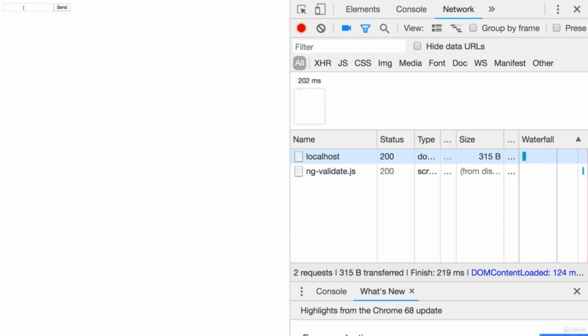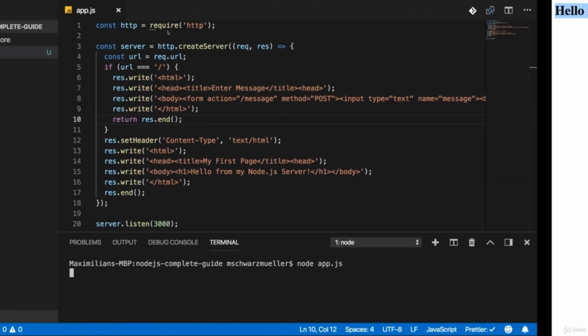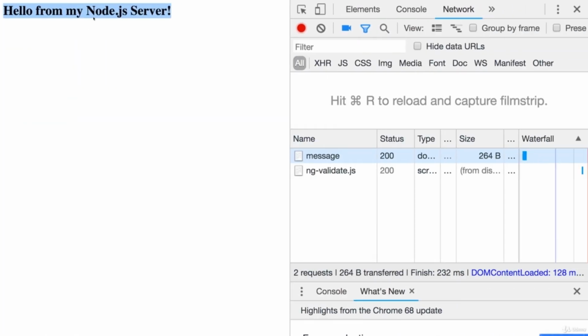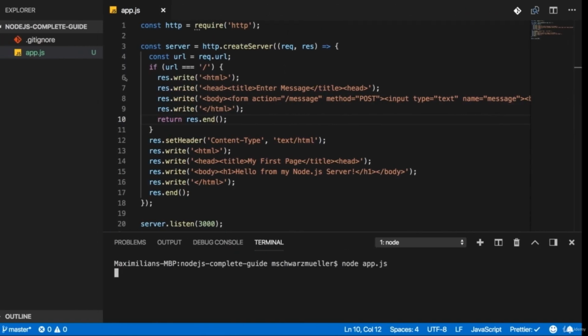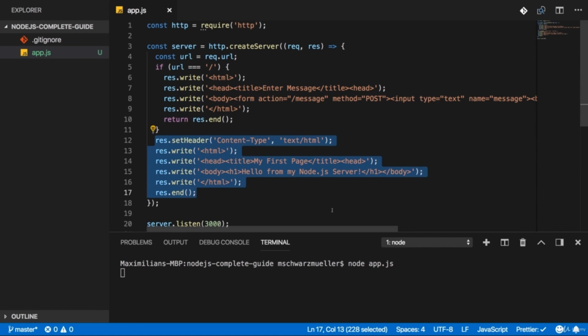Now let's make sure that if we enter something when we hit send, we not only see this, but that something else happens. By the way, we do see this because now the URL is /message, and /message does not make it into this if statement, and therefore this code runs. But we want to do something else, so let's do that in the next lectures.